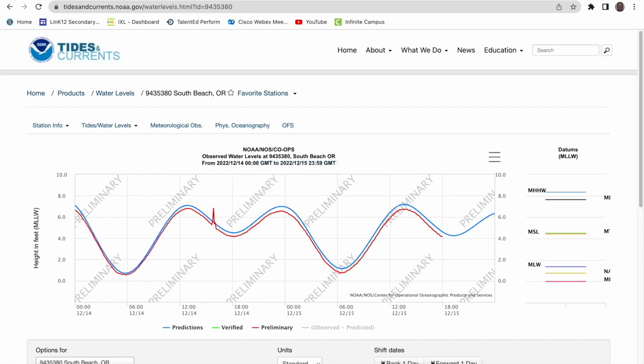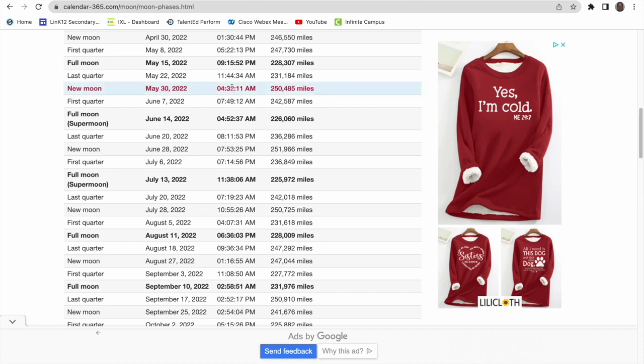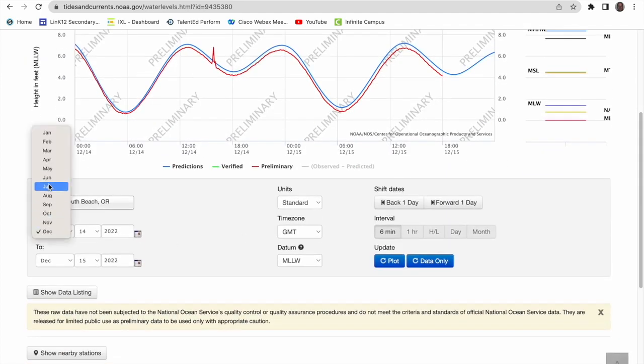And so again, you've got to match it up with the moon phases. So if I were to say, okay, I want to do the full moon, super moon, June 14th, I would have to match that date up. I can change the date right here, June 14th. Okay, that works.